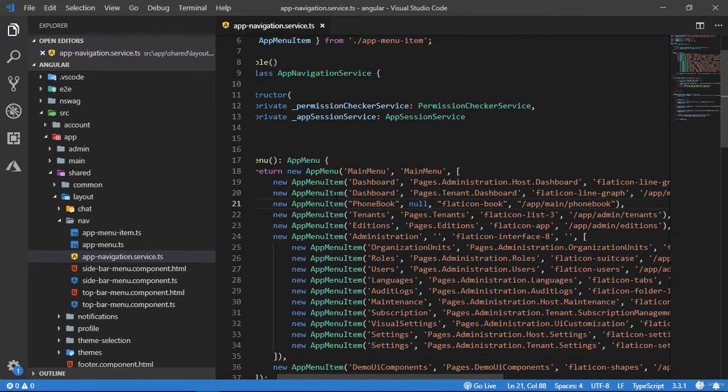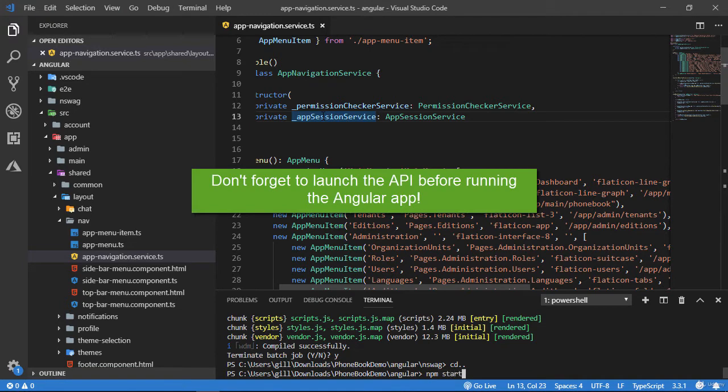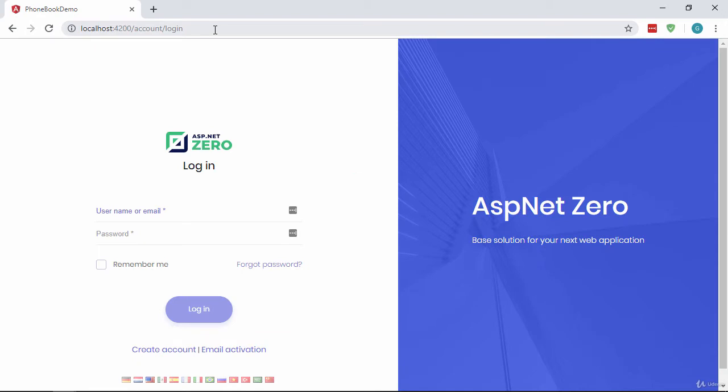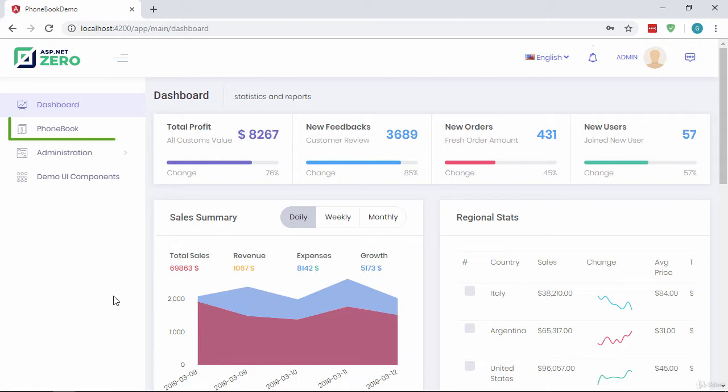If you run the application at this point, we'll already see our menu item appearing. Let's give it a shot. So I'm going to run npm start to run the application and then browse to localhost 4200. So we can now log in with the credentials that we have used before. And there we go, our Phonebook menu item is already available. It has the icon as well as the text. But it doesn't do anything at this point, just yet. We'll have to fix that.